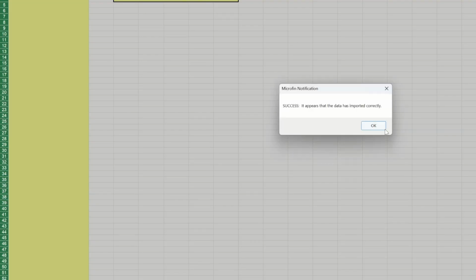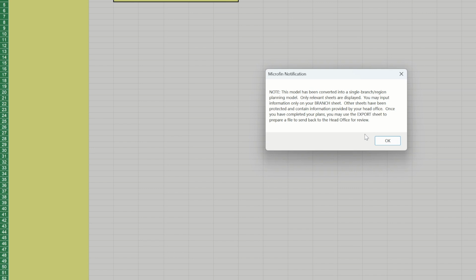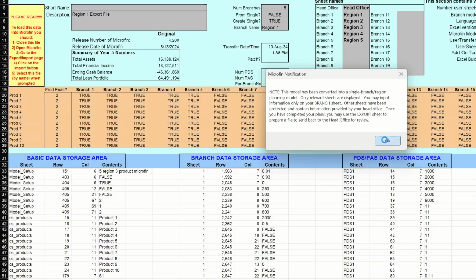So we're importing the export from the main Microfin into the region Microfin. And you'll notice this has been a single branch region planning model. And then we need to export it back as an export file to then import it back into the master 5 regions.